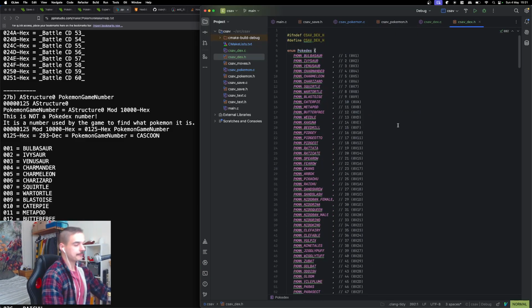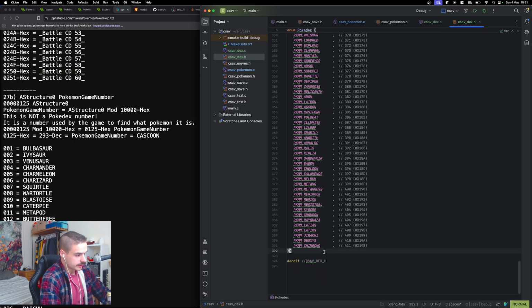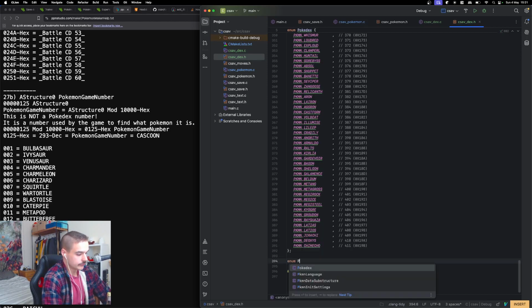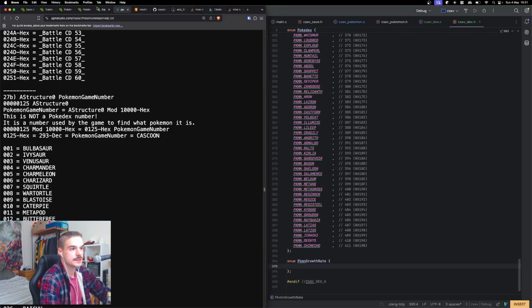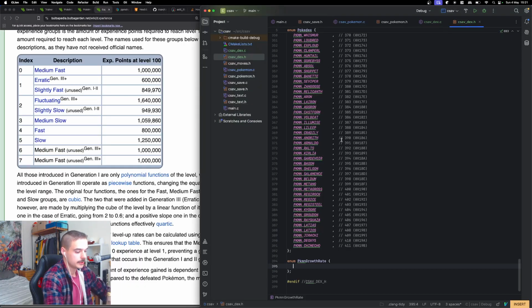So this is our Dex. We also probably need another enum for Pokemon growth rate, I guess we can call it. And we have all of these now. Are they all used in Gen 3? It looks like they are, apart from slightly fast and slightly slow.